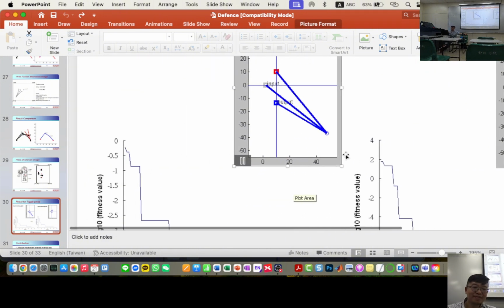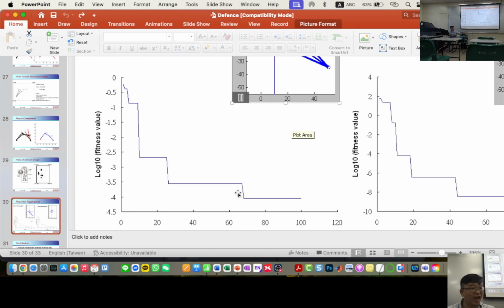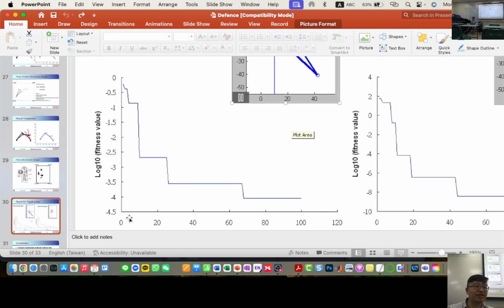Okay. And take a look at the fitness value. On the horizontal axis, it's the generation. And on the y-axis is the fitness value. She took a logarithm of the fitness value. She did lower the better.